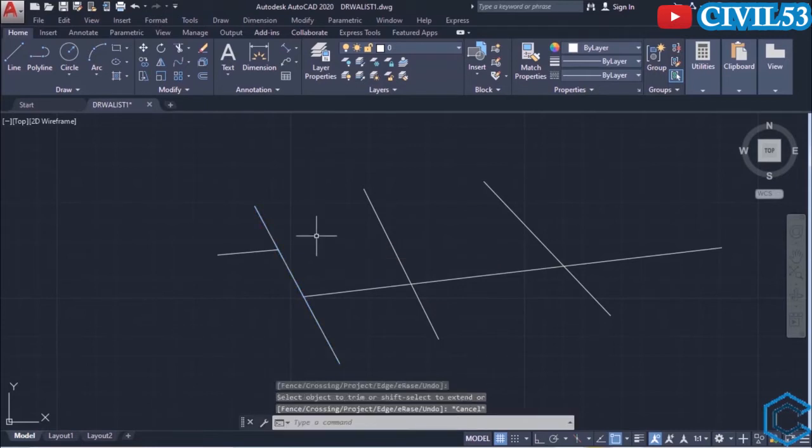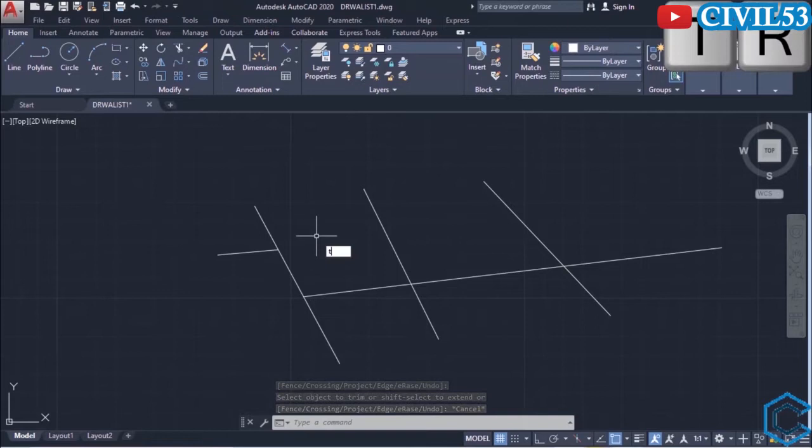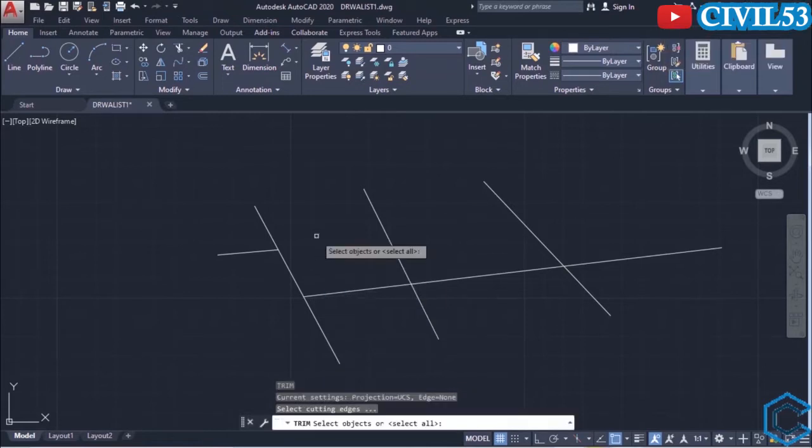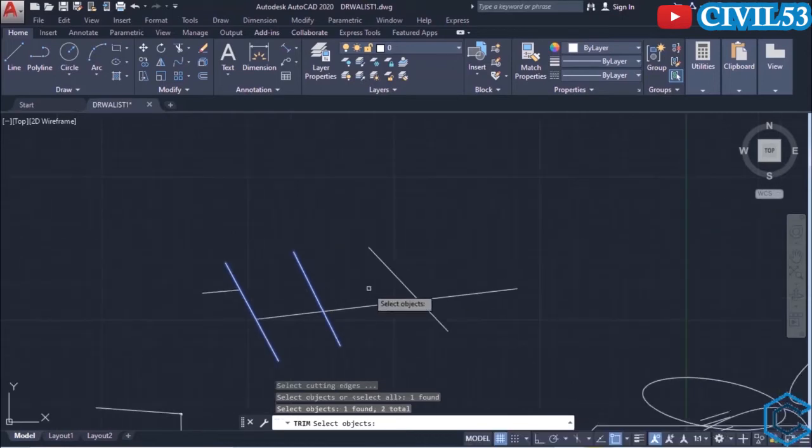The shortcut for the command trim is TR, type TR, enter or space. Now select the object which will act as a knife for you. So let's say this is our first knife, left click, and this is our second knife, left click, and this is our third knife, left click. You can select multiple objects. To confirm selection, right click.